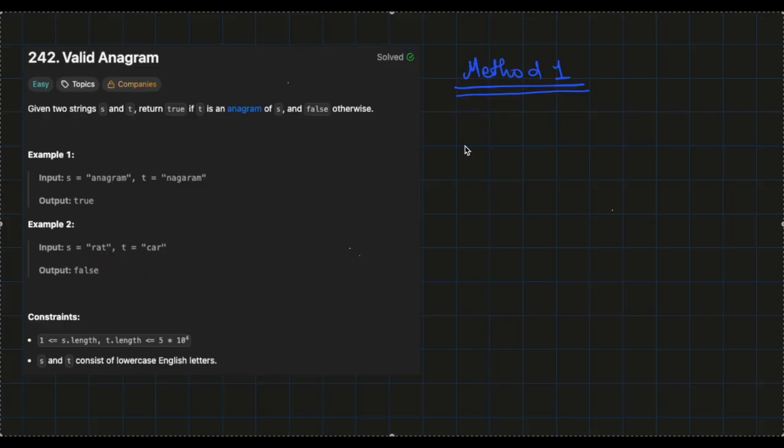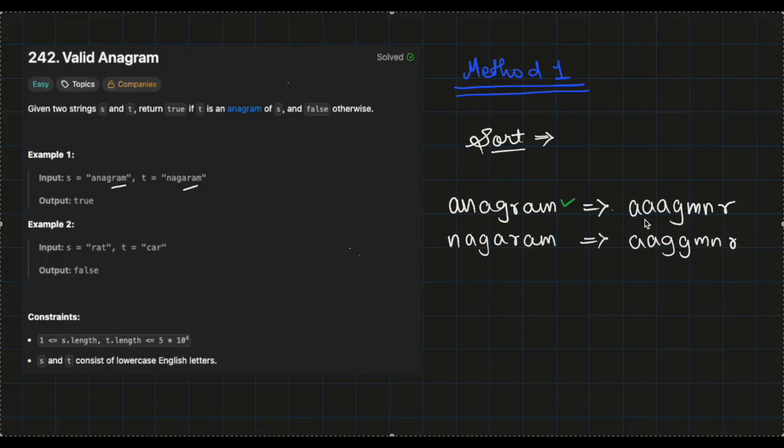So one way to solve this question is to sort both the strings and see if the values are the same or not. When we sort anagram, we get this, and when we sort nagaram, we get this, which are exactly the same. So we say it's a valid anagram. When we sort rat, we get art, and when we sort car, we get acr, which are not equal, so we can say that this is not a valid anagram.